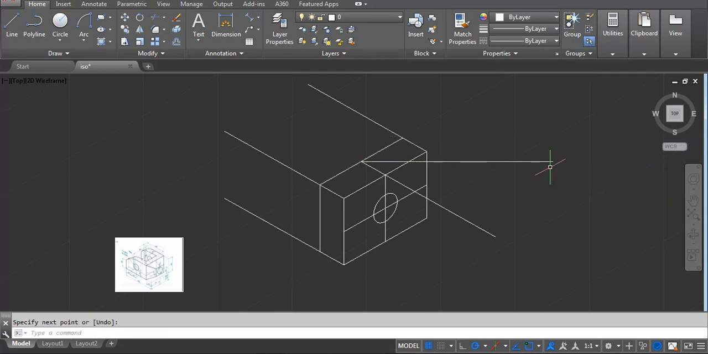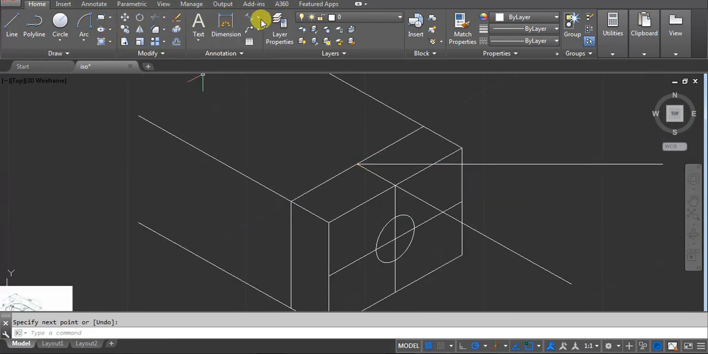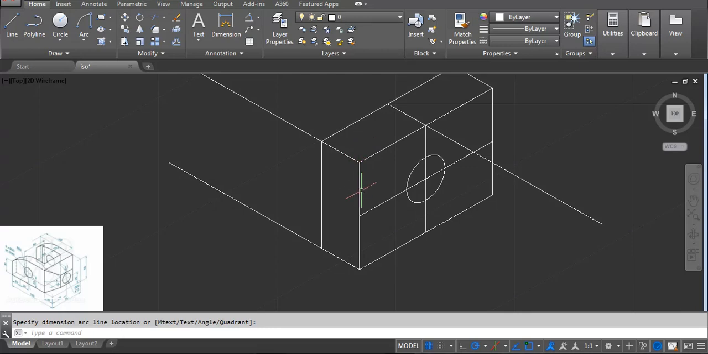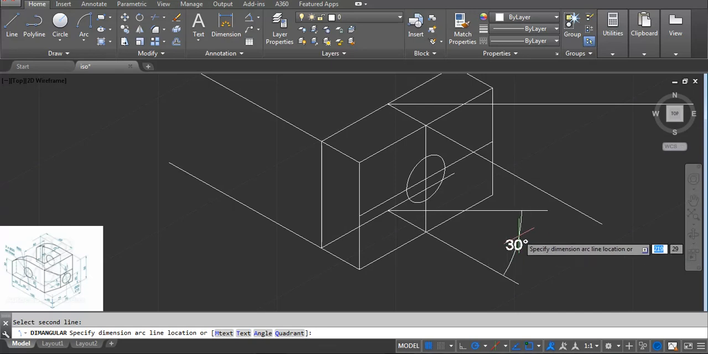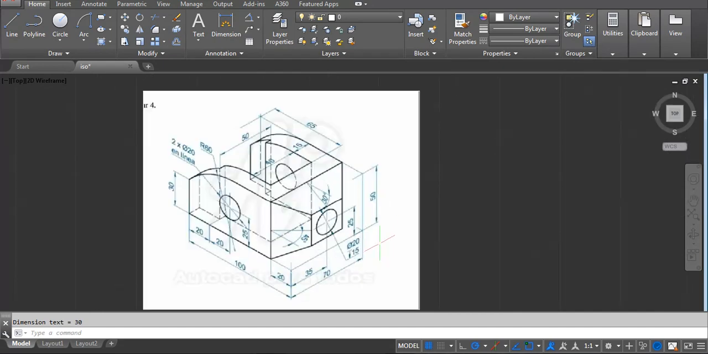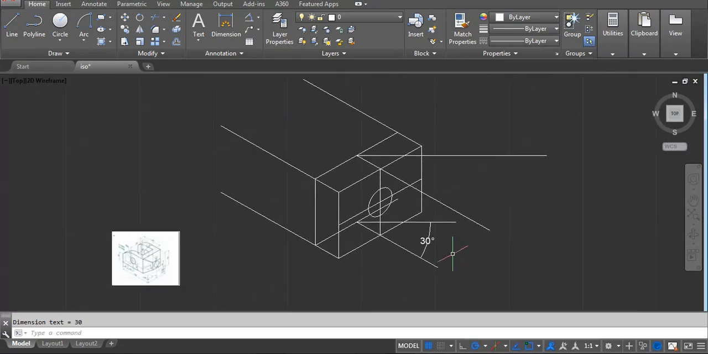Clear? So this angle, let me check. Angular, you can see it's a 30. Clear? Same, let me show you again. Take a line, just for a reference, 70, L, enter, click here, drag your mouse on 330, drag your mouse on 0, and the angle is 30. Clear?